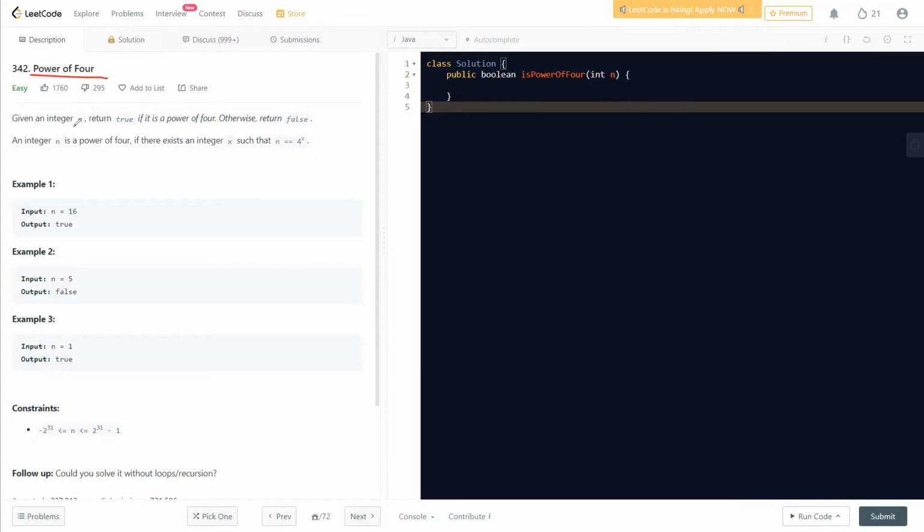The question says we are given an integer n, and we need to return true if it's a power of 4, otherwise return false. What that means is, if we are given n as 16, it's true because it's a power of 4, 4 fours are 16. If it is given as 5, it is false because it's not a power of 4. And further we see n equals 1 becomes true. Why is it so? The main idea is 4 to the power 0 is 1. So that's why true is possible.